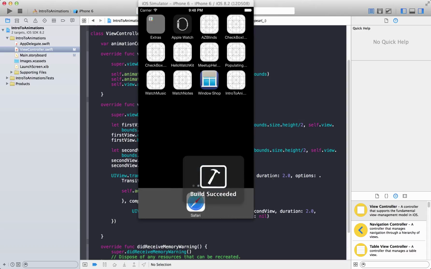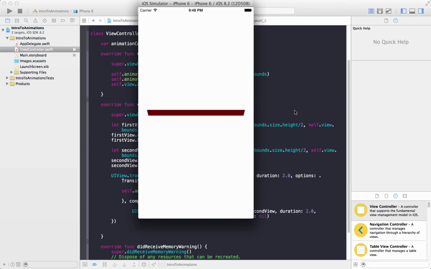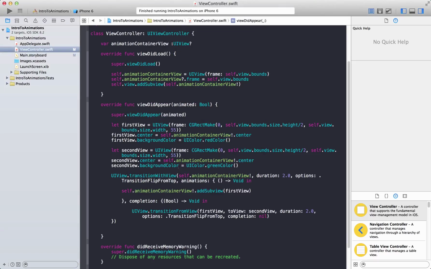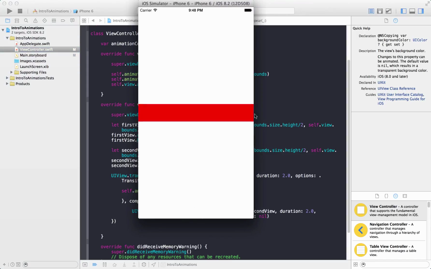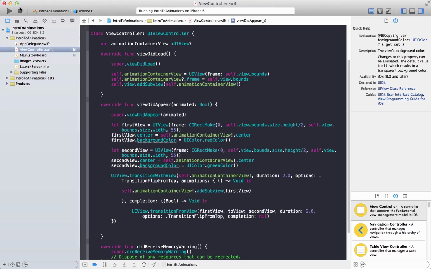So let's go ahead and run this, and you'll see the red view, and now you'll see it's transitioning on the completion block to the green view. Let me go ahead and run this again so you'll have a better idea. First, we are adding the red view, it animates in transition, and then again it transitions into the green view, or the second view that you can actually see on the screen.